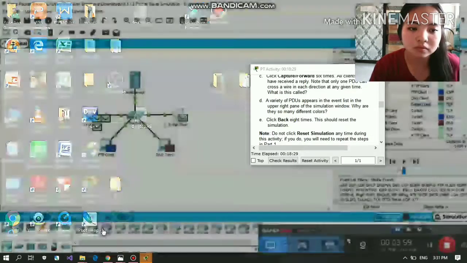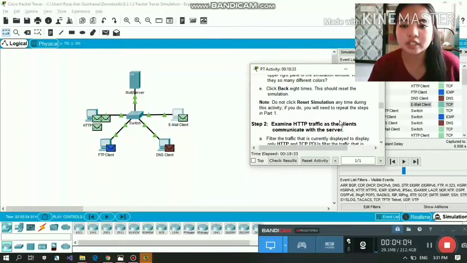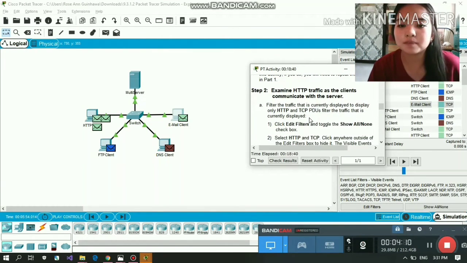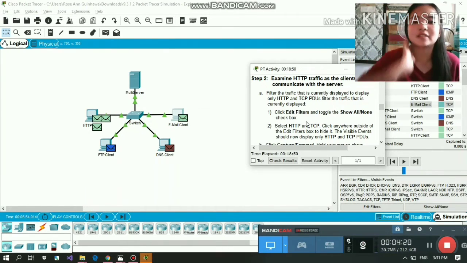After that, do not click reset simulation anytime during this activity. If you do, you will need to repeat the steps in part 1. So examine HTTP traffic as the client communicates with the server. Filter the traffic that is currently displayed to display only HTTP and TCP PDUs.